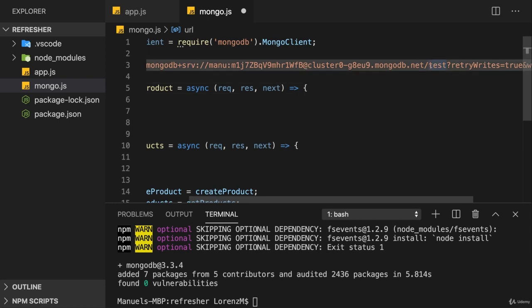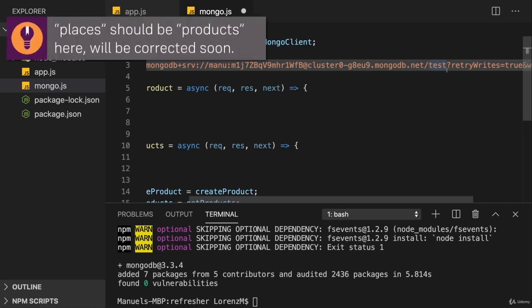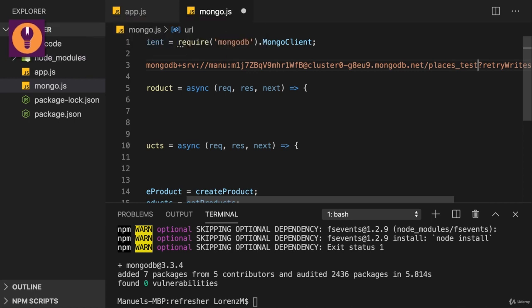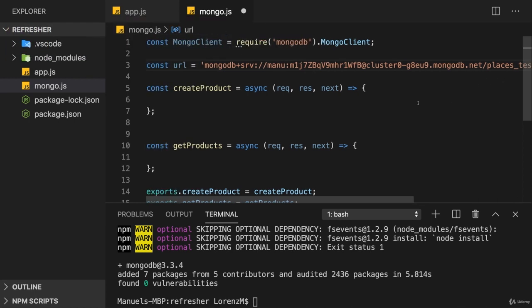This is the default name for the so-called database. So we have the database, which contains the collections, which then contain the single documents, in our case, the single places. And we can give this a new name, maybe places_test. Not the most creative name, but I guess it's fine for our purposes. With that, we now added the MongoClient and have our URL. So theoretically, we would be able to interact with our database now. What's missing though, of course, is the logic to create the product. Let's continue with this now.